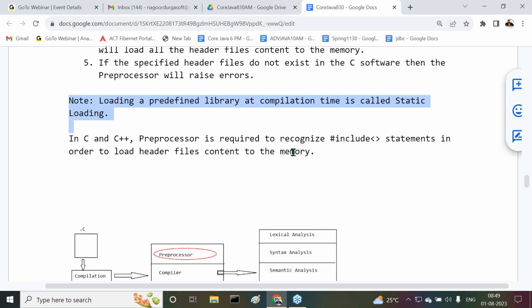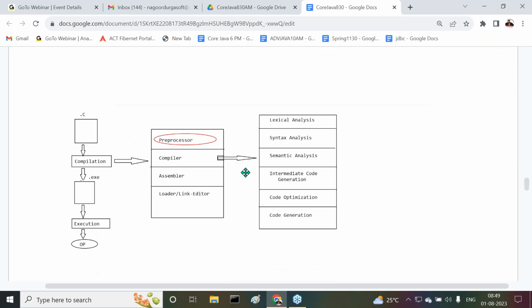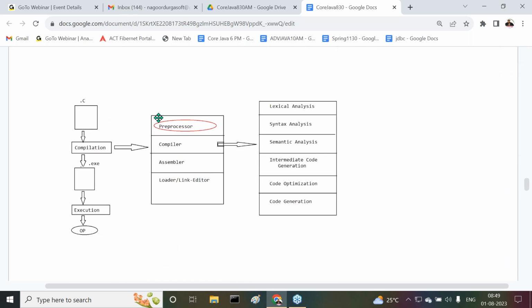In C and C++, the preprocessor is required to recognize #include statements in order to load header files content to memory. That's the requirement of the preprocessor in the case of C and C++. I have given a diagram related to that C and C++ content.